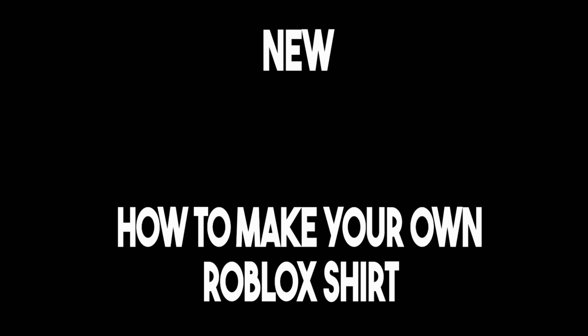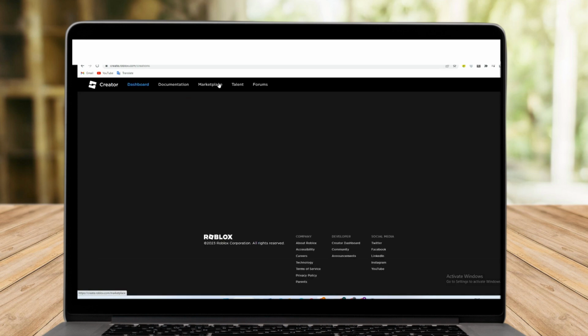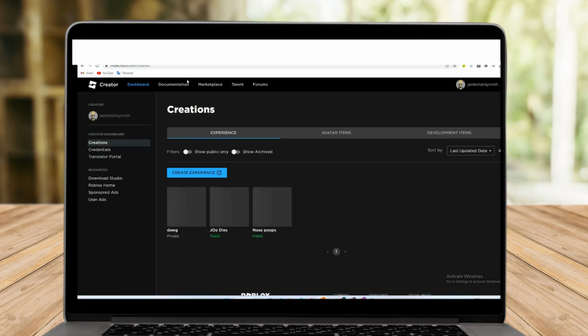Hello, today I am going to show you how to make your own Roblox shirt. First, you need to navigate to the Roblox Create page.